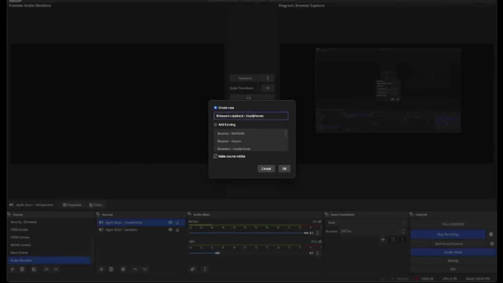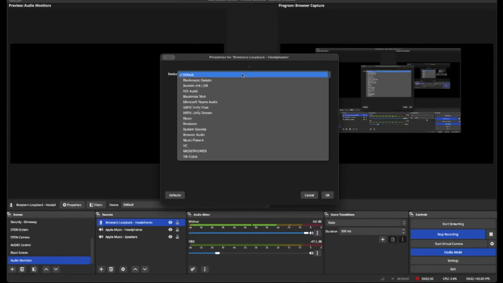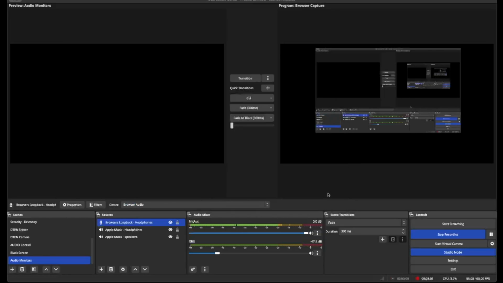Browser, Loopback, and headphones. And then what we're going to do in here, you'll notice that we have something called browser audio, and that's what we called it in Loopback. So that is that aggregate device of all of those applications. So we're going to go ahead and do OK.